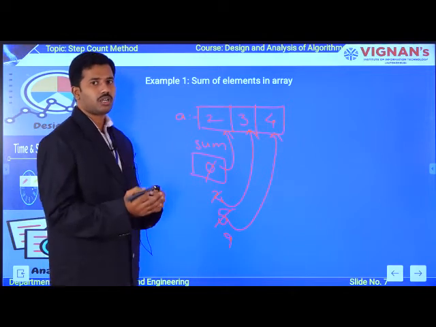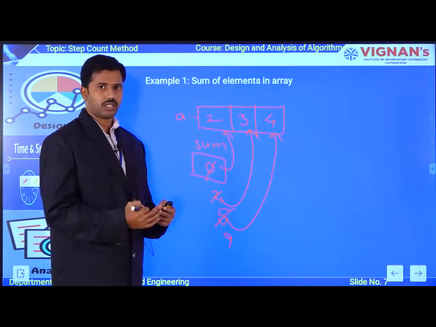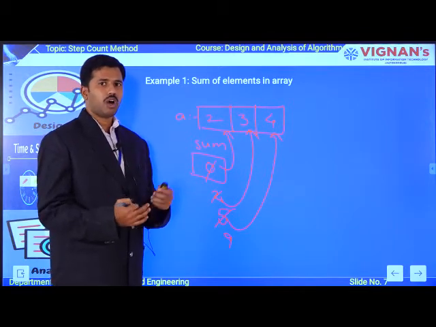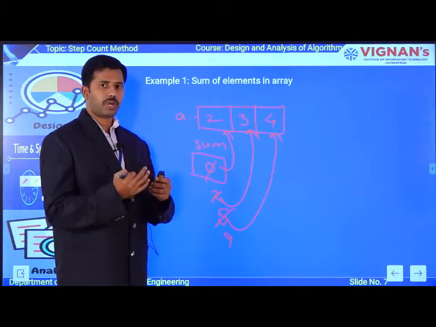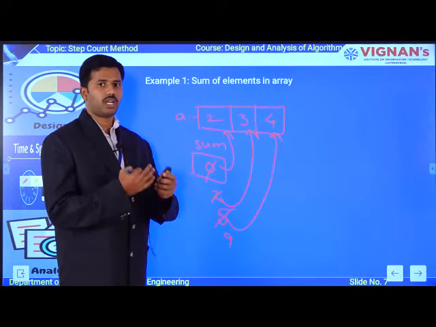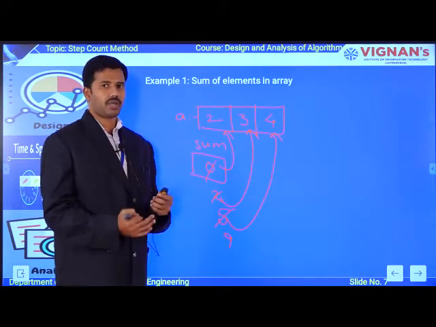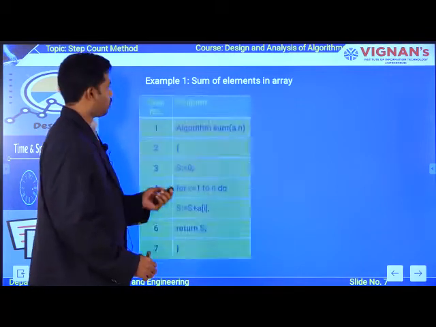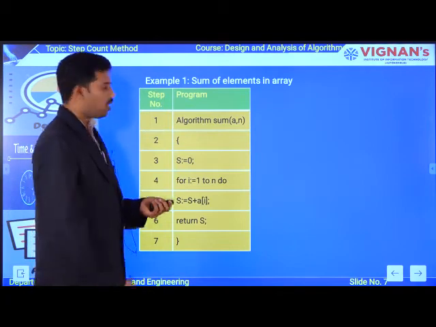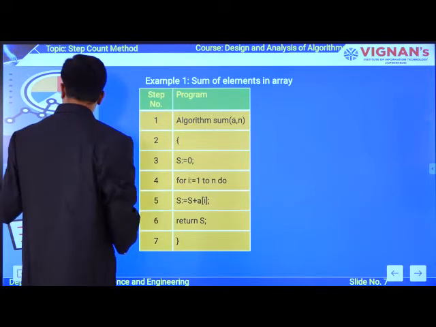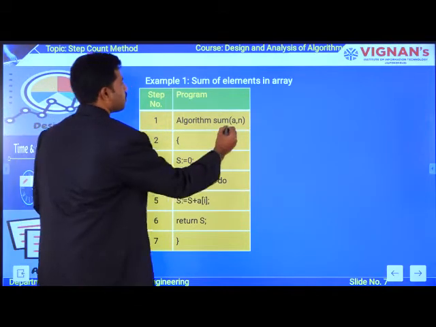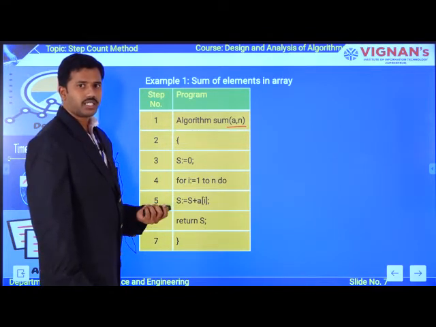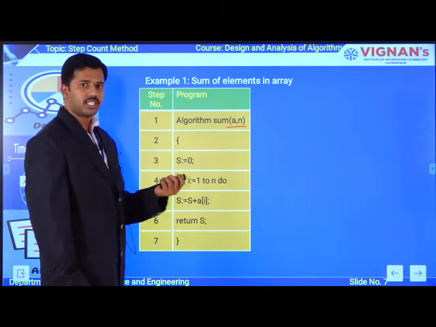Now let us focus on how the algorithm is constructed. Later we will focus on how to get the values for steps per execution, as well as the values for frequency, so that you can get the total steps. Try to observe this algorithm. This algorithm takes how many parameters as input? 2 parameters, right? The first parameter is an array, and the second parameter tells the size of the array.